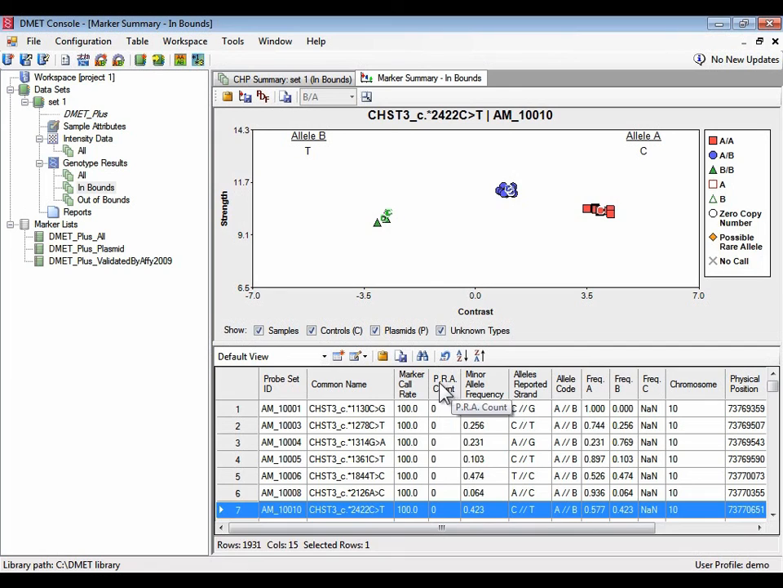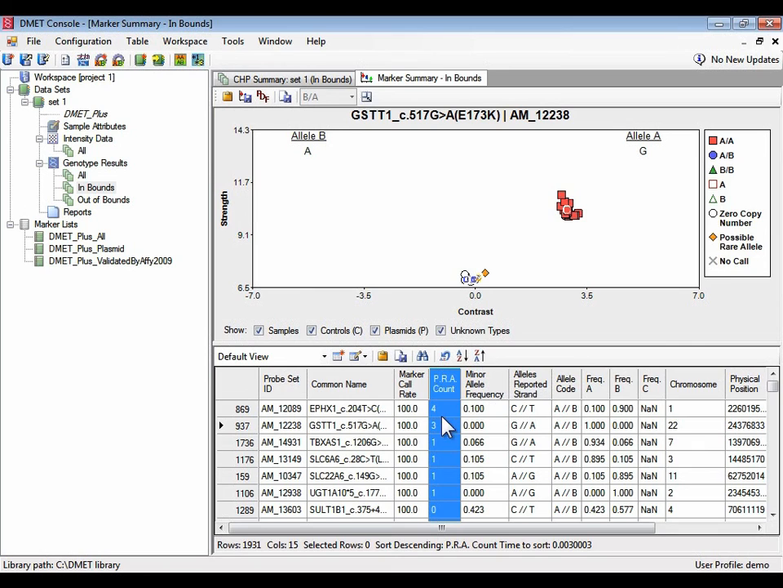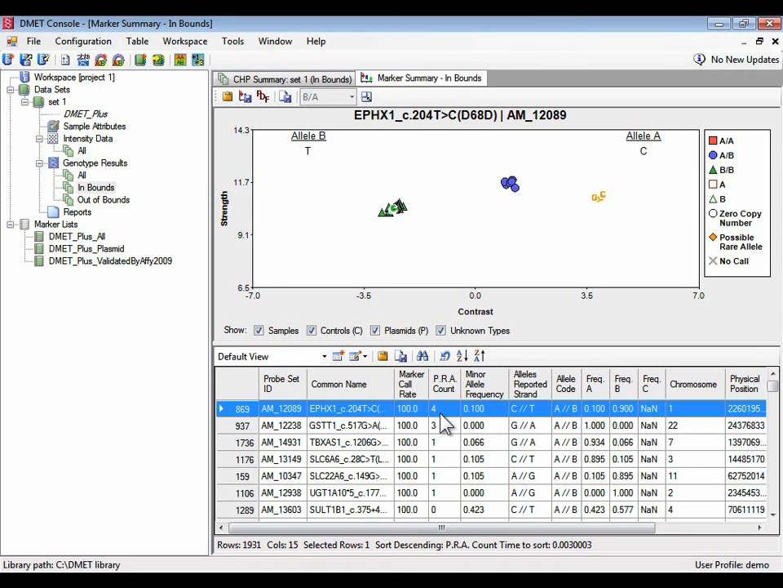In addition, we have the possible rare allele count, which for these markers is all 0 because we're not seeing the possible rare allele genotype showing up. And actually, we can try to find some of those. So I clicked on this column, sort in descending order, to see which markers have the most possible rare alleles. This first one has 4 possible rare alleles. They turn out to be all controls.